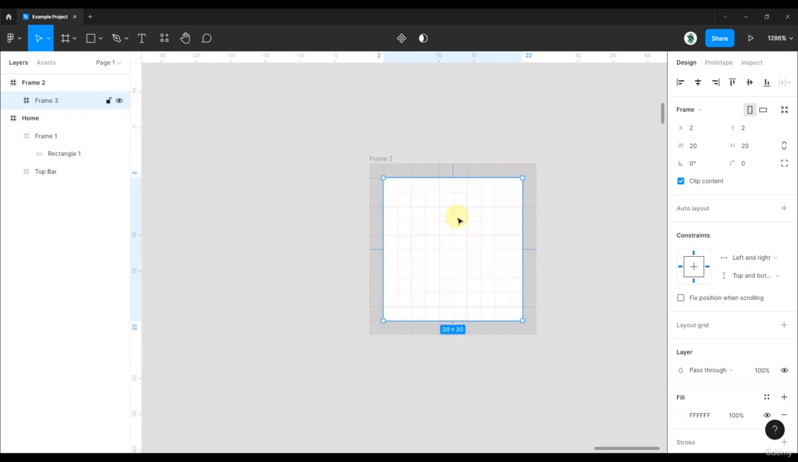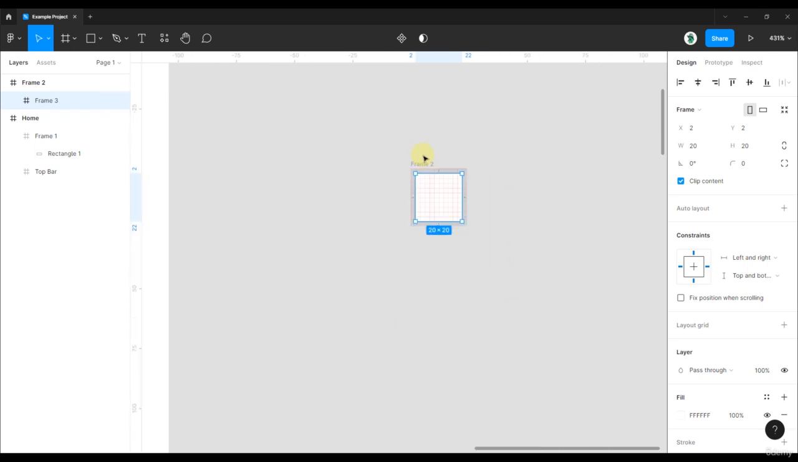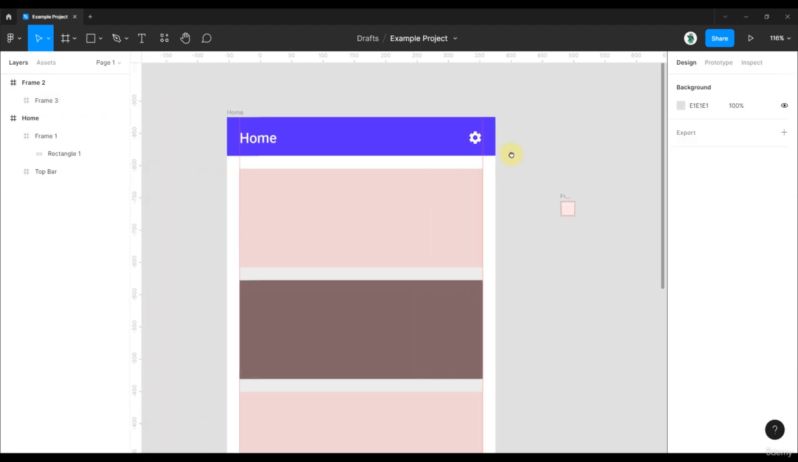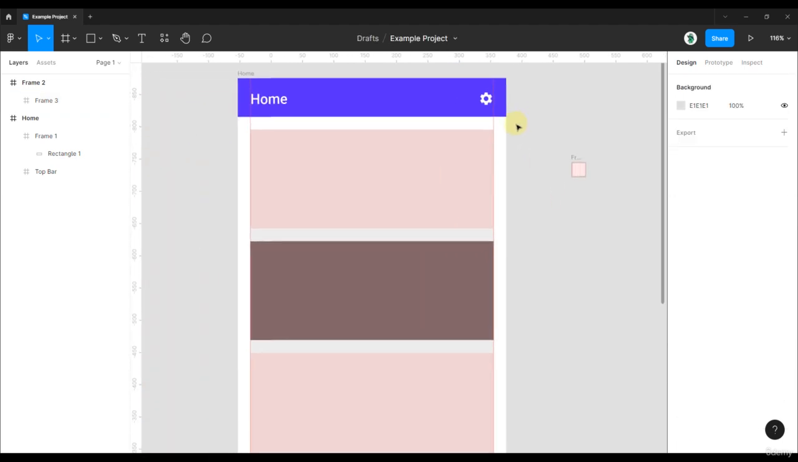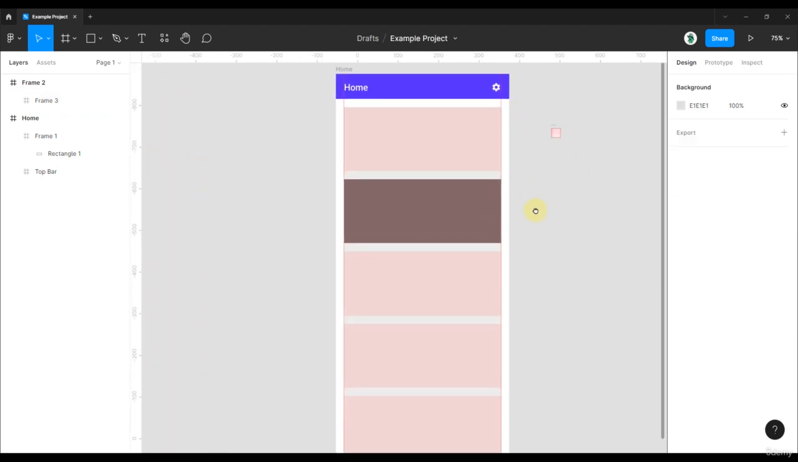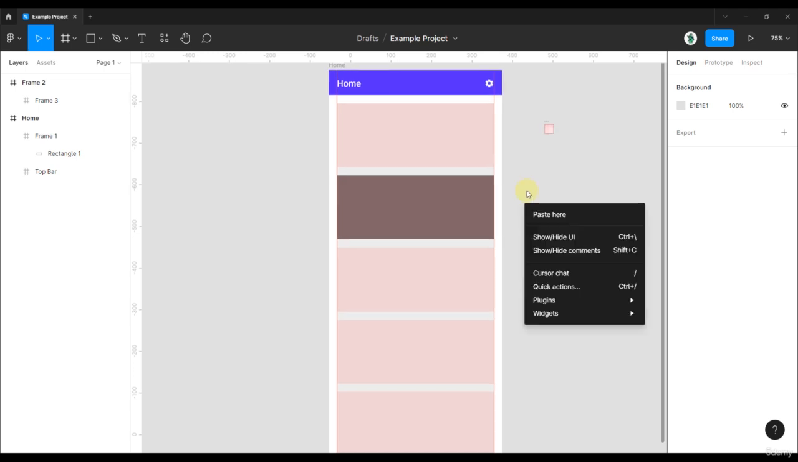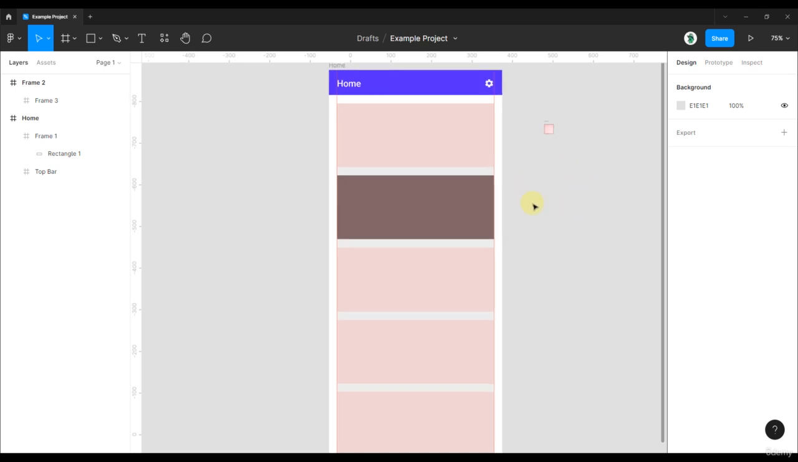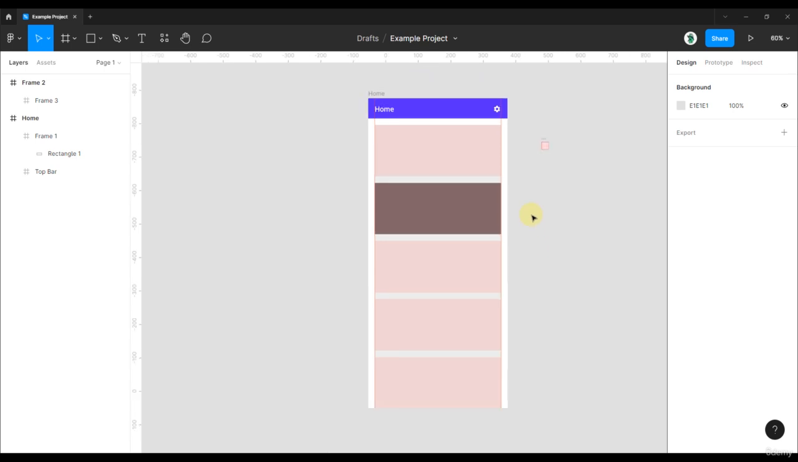So possibilities are actually endless, and by using those grids we can actually make our life a lot easier, because that way we will be able to create consistent designs across our project. Alright, so that's all I wanted to share with you about grids in this video, and for now that will be all.